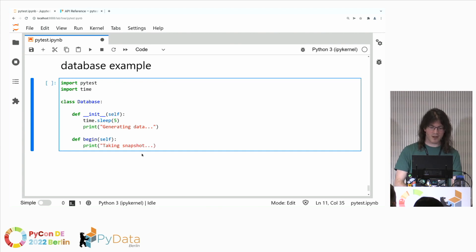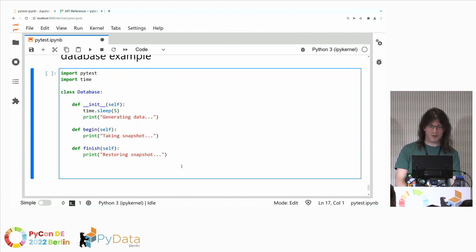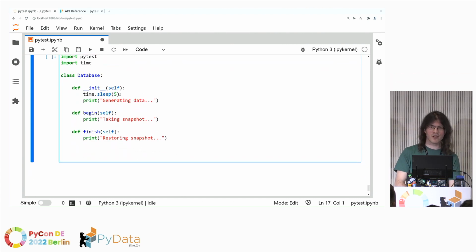So let's imagine we have a begin and end method here, or begin and finish, and we are taking a snapshot and restoring the data. So now if we want to write tests, we only need to generate the data once, but we still want to use this snapshot feature to get tests isolated from each other.